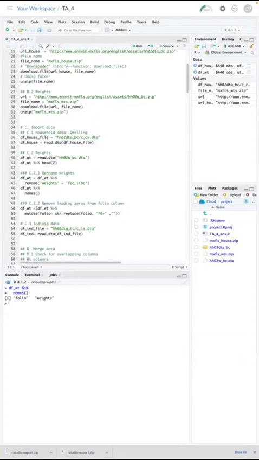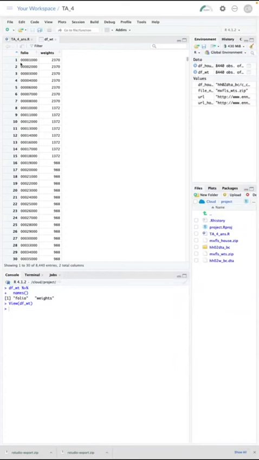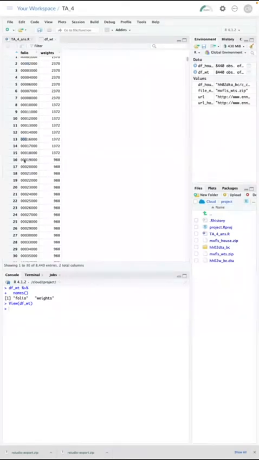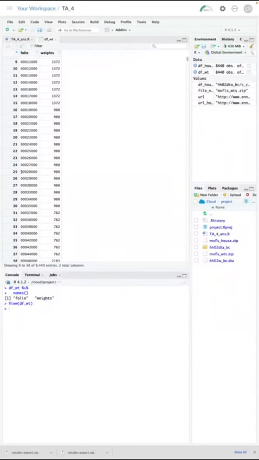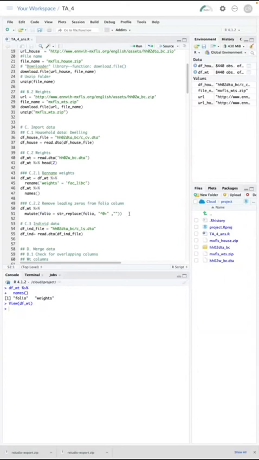And then I also want to do one more manipulation that's a little bit complicated, but it has to be done. You're going to use the mutate function, and you're going to be overwriting the folio column. If you see here, the folio column has all these leading zeros, and we just need to get rid of those in order for this merge to work, and I'll show you that in a second. So what we're basically going to be doing is taking out the leading zeros.